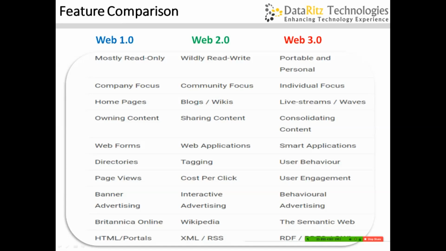Now we are consolidating content. Just see the example of Google. You type something, and a load of content comes up. But today, with consolidation, whatever we need, only that should come, not the bulk of things. So we are moving to these kinds of things. Earlier we had web forms, then came web applications. Now we have smart applications.